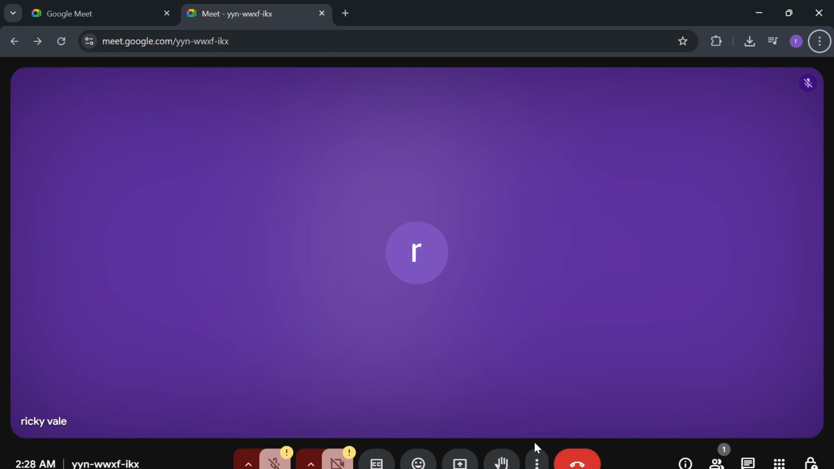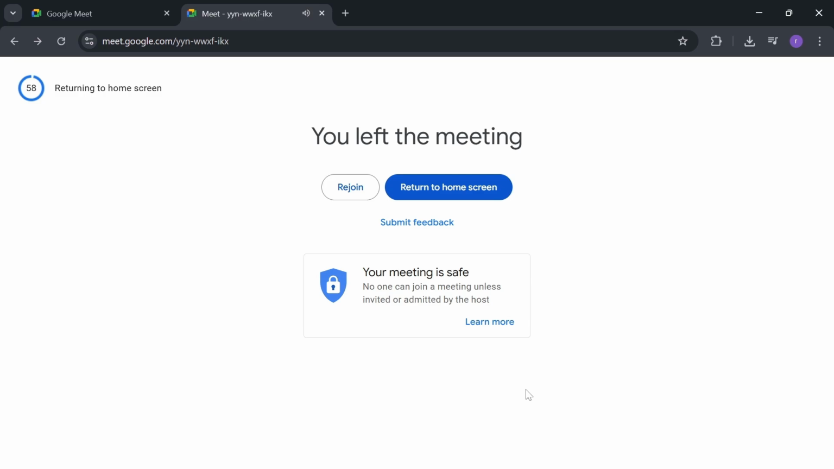So that's your full beginner's guide to Google Meet in 2025. You have learned how to join, host, share screens, collaborate, and even record, all inside one free tool from Google.